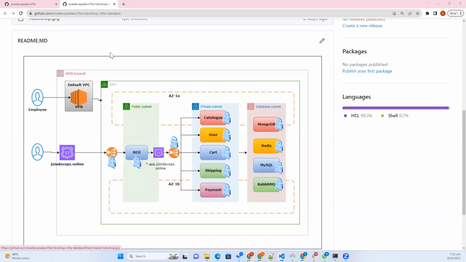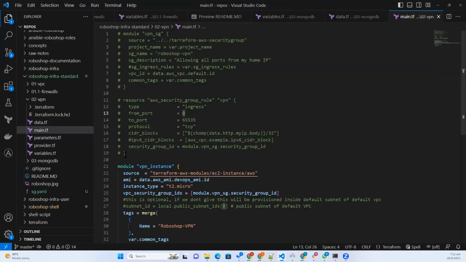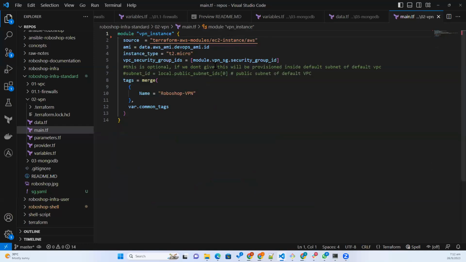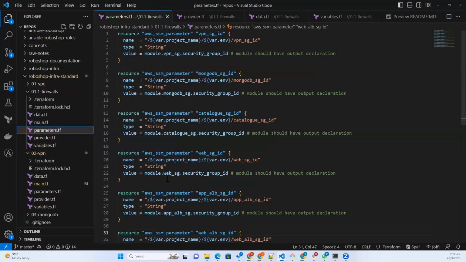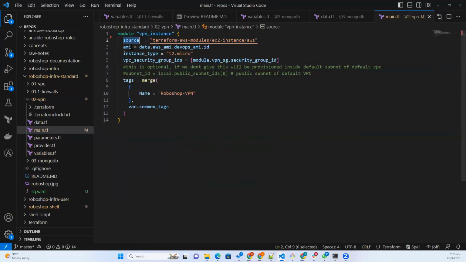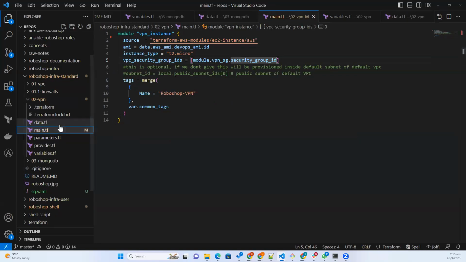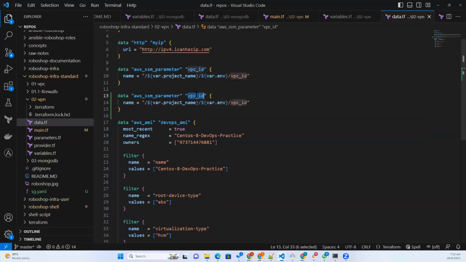Okay, so we created firewalls, and let us see our VPN. A VPN security group is already created, and you need to export that also. VPN security group is already exported, VPN security group ID. And now here, while creating the VPN instance, source AMI data is group, and then instance type t2.micro, VPN security group ID. Now it's not this one. You need to get the data source. Okay, like this. You need to get it from the parameter store. VPN security group ID. That's it.